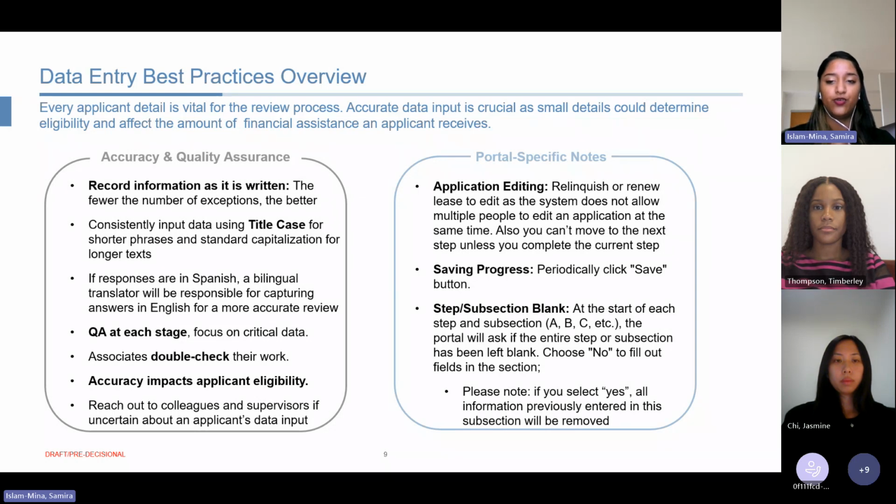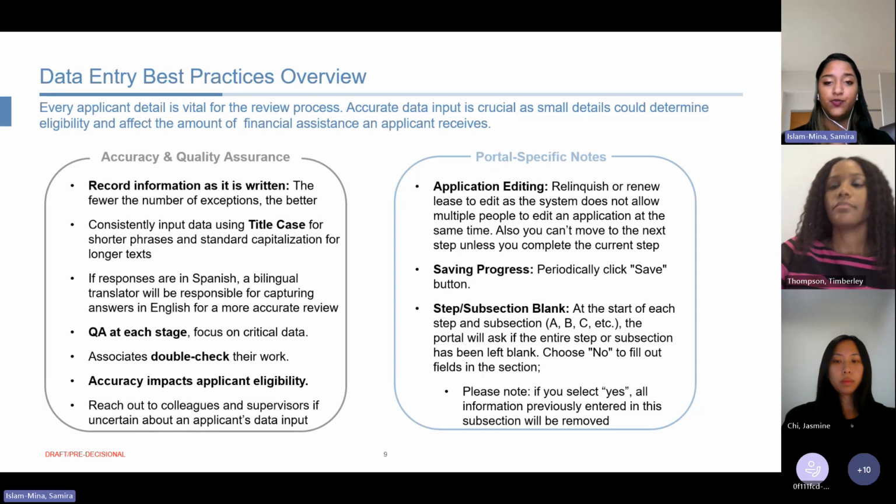Best practices for the portal itself are to make sure to renew your lease or end your lease with the application you are working on, as the portal will not allow multiple people to work on an application. Also, you can't move to the next step unless you complete the current step. Make sure to click Save Often. And for steps with subsections, the portal will ask if the section has been left blank. Make sure to click No to fill out these sections, because if you select Yes, then the entire subsection will be removed.